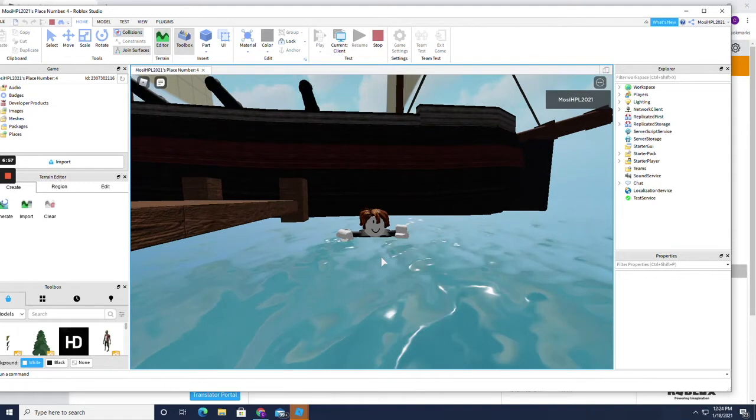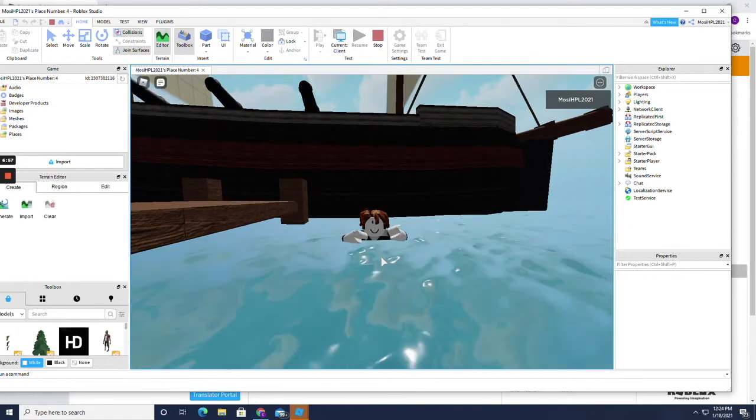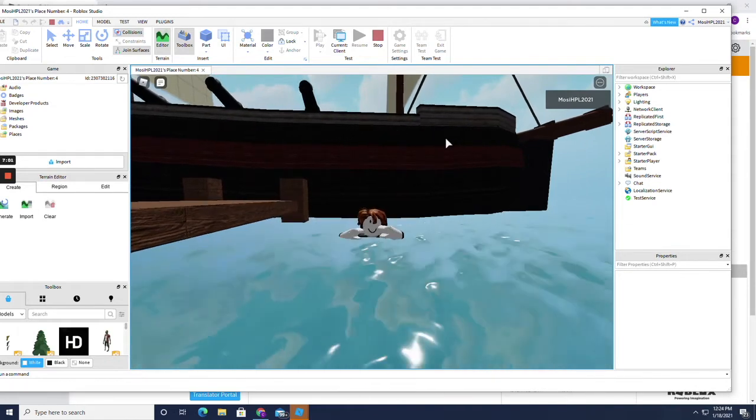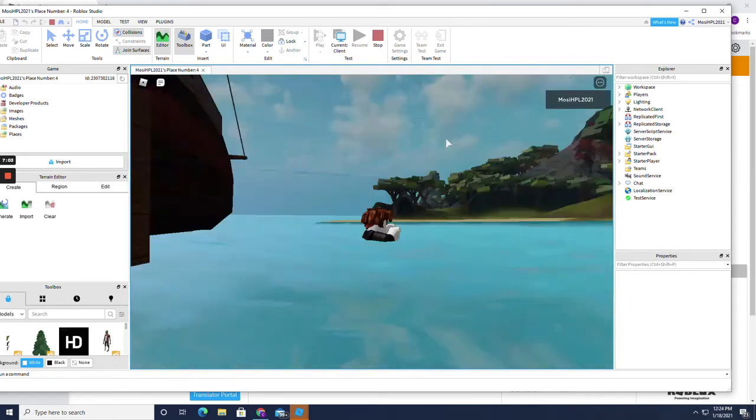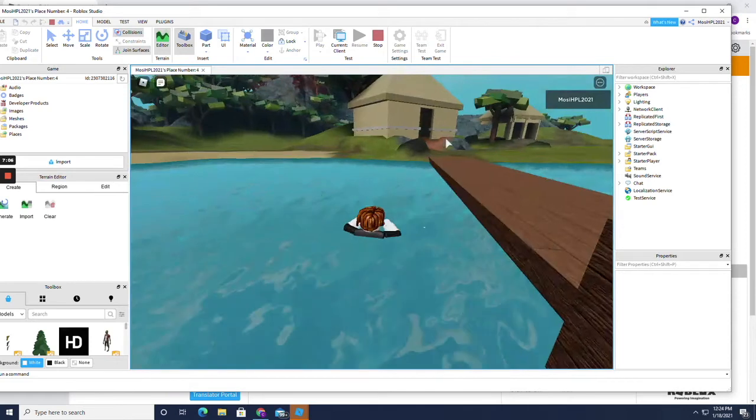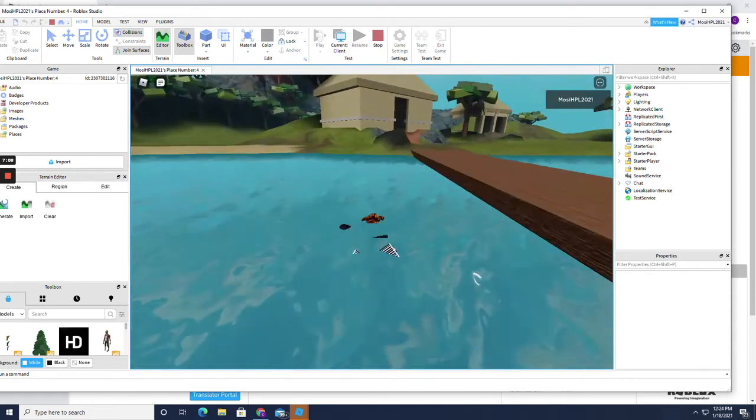All right, I'm going to pan. I want to be facing the shore when I swim, so I'm going to do this. I don't want to be below the water. I want to see the shore, and I'm going to swim and hop out of the water.